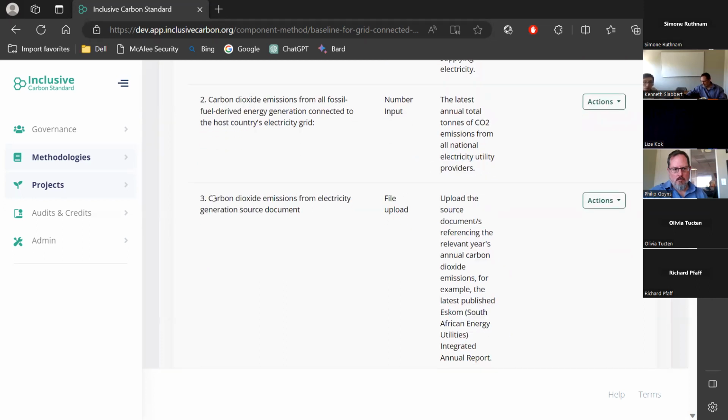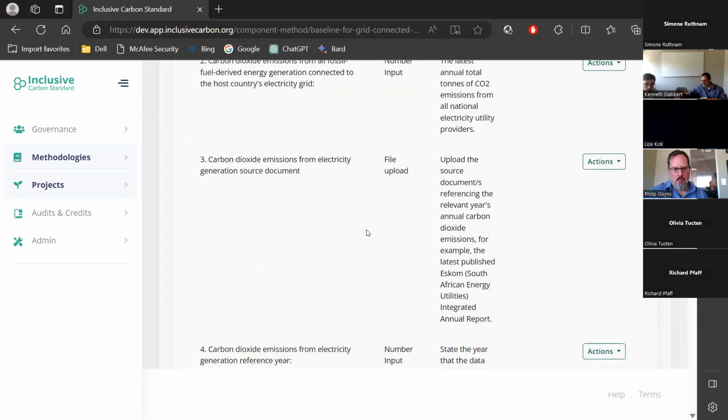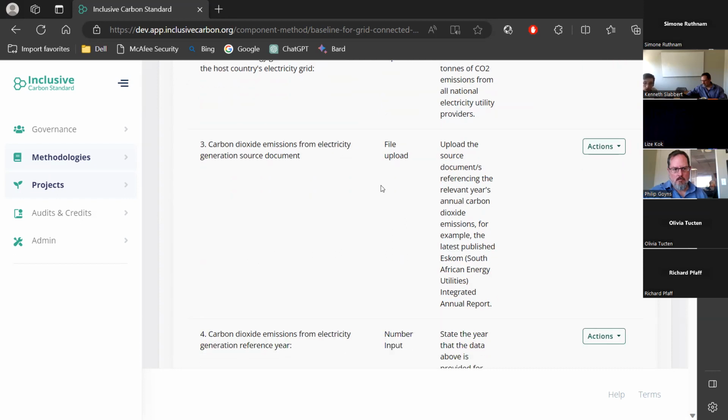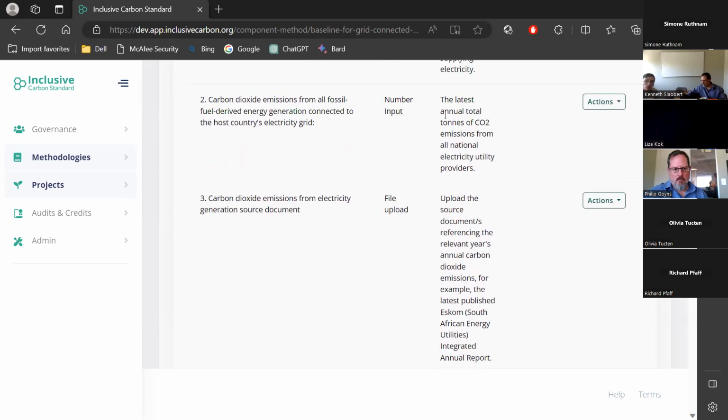So the next input is the source documentation for those emissions. So this then allows someone coming afterwards and wanting to use the methodology, they can see exactly where the emissions that went into the grid emission factor came from. So some examples here would be Eskom publishes their annual report, and the annual report generally has their emissions in it. So we'd input the emissions here, and then the upload could then be used to upload the supporting evidence for that.